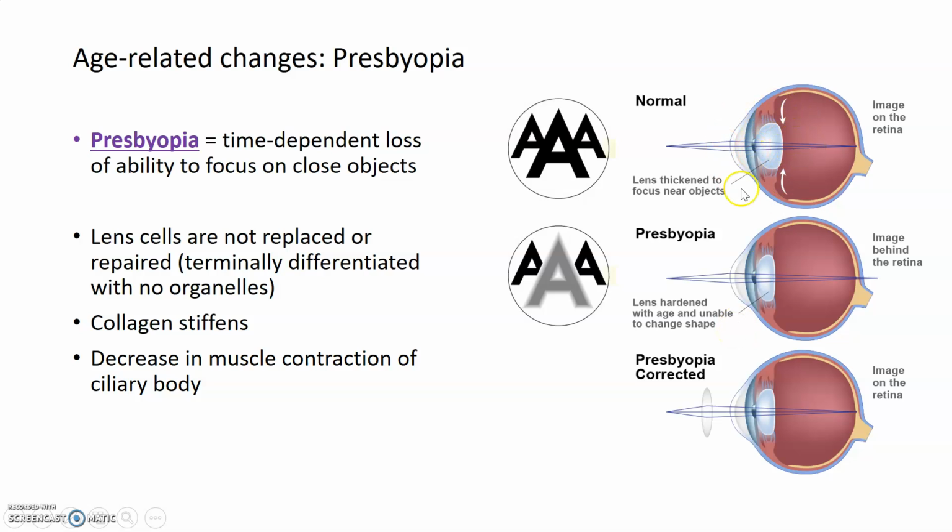As I said on the previous slide, it's really important for the lens to be able to change shape, for you to focus on objects that are both near and far, right? When the lens has its flattened shape and the ciliary body muscles are relaxed, that lens can focus on faraway objects. But when the lens hardens because of collagen stiffening during age, that lens can't change shape like it needs to in order to focus on a close-up object. It can't adopt that nice rounded conformation.